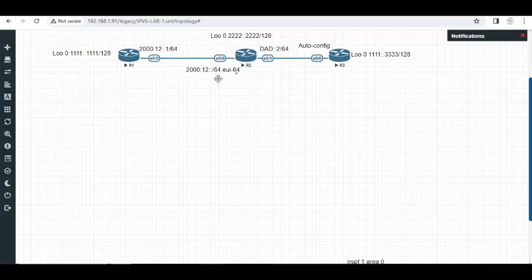I repeat, the first 64 bits are given. You see, after the colon, there is no number, which means the interface prefix is not given. Here, I have given ::1. The 1 is the interface prefix. Whereas on router 2's Ethernet 0/0, the interface prefix needs to be dynamically generated and attached using the MAC address on that port.